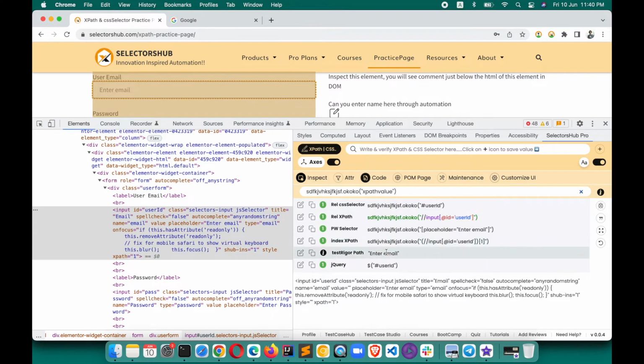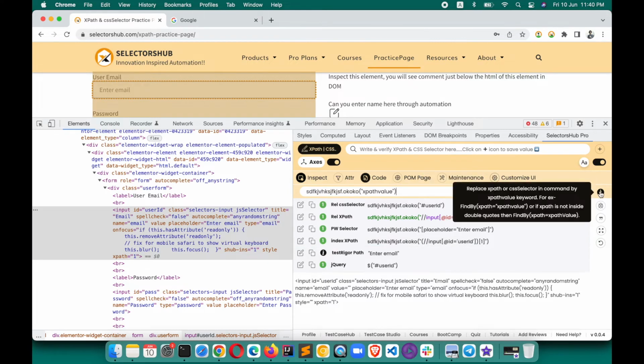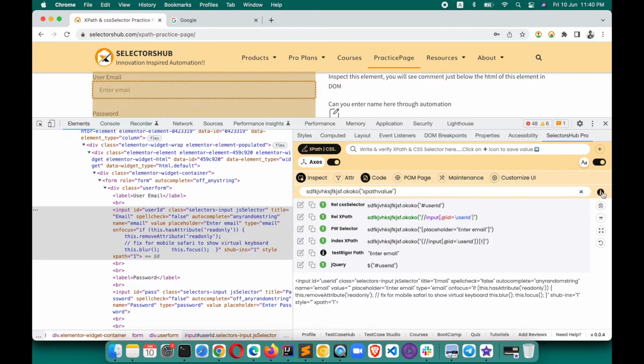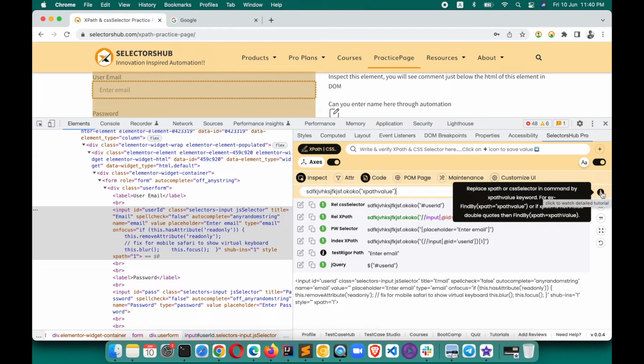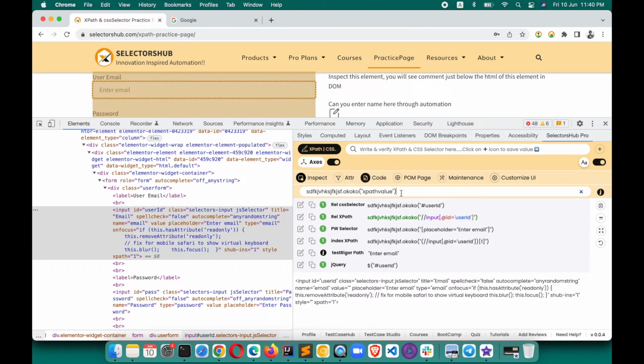You see that it has appended that. So basically in your command you have to replace the XPath, or cssSelector, with the XPath value keyword, and then just hit enter. It will generate your selectors with the command. If you hover on this, it will show you one example. For example, your command is something like find by XPath is equal to XPath value, or if the XPath is something else, you can simply replace it. You just have to replace XPath with the XPath value keyword, and that's how you can set your command.